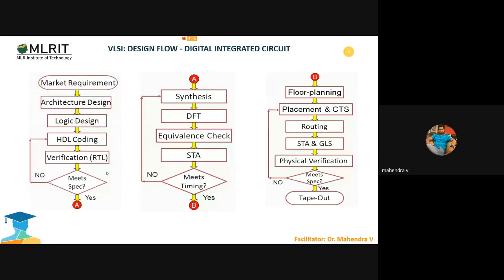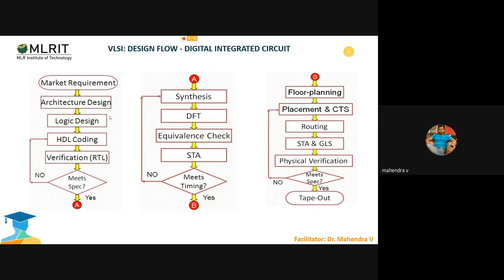We only have to do market requirements, and we only have to design the architecture for the specifications captured during the market requirement stage, and then we only have to develop the logic for the behavior of the design, and then we only have to write the program, and then we have to verify by writing the test bench. Now our more concentration will be on the first level. The second level we partially do, and the remaining will be done by the tool automatically. The third level is completely done by the tool.